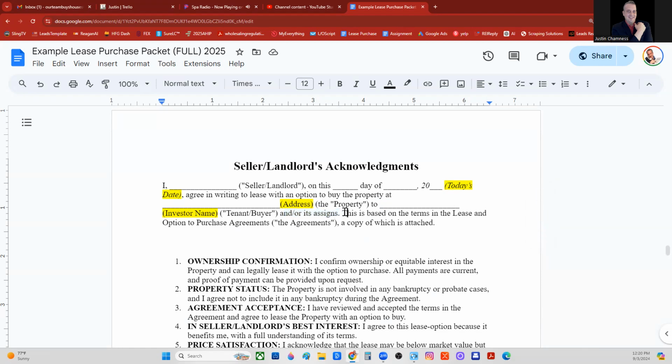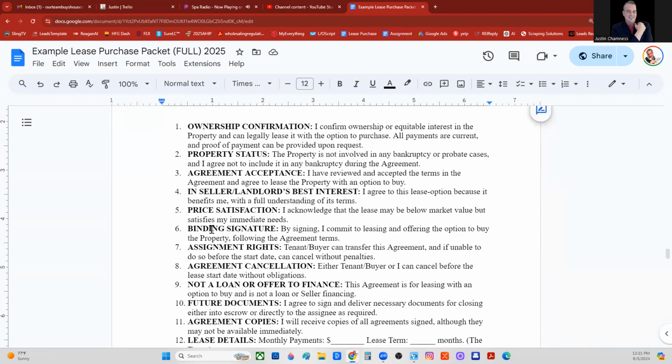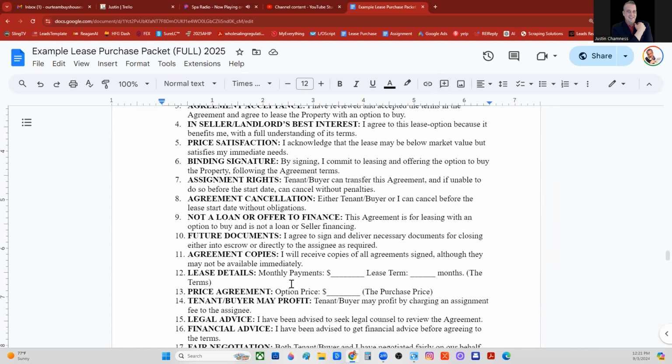This is based on the terms in the lease and option to purchase agreement, a copy of which is attached. In other words, these statements are based on what we just read in that document that we just went through, the general lease terms and the option to purchase. Number 1, and this is going to hit the highlights, and this is your cover your blank agreement. Basically, I've made myself very clear about my intentions. Your CYA letter, for example.